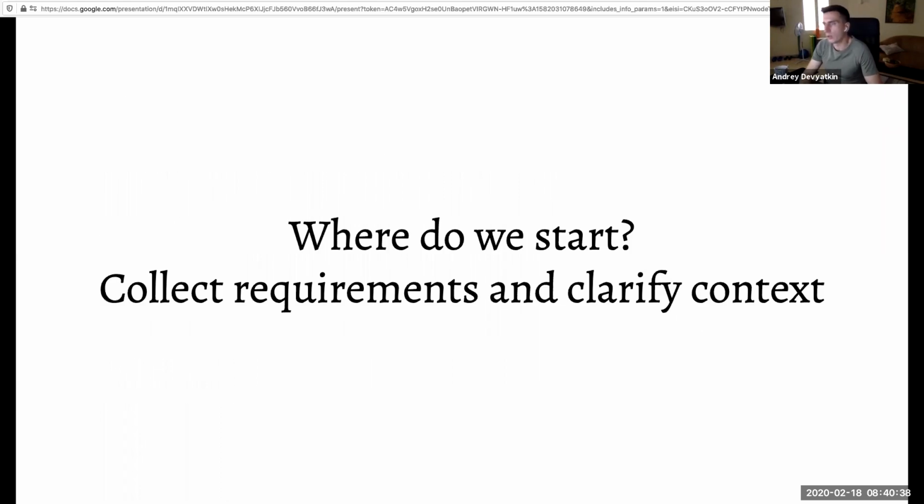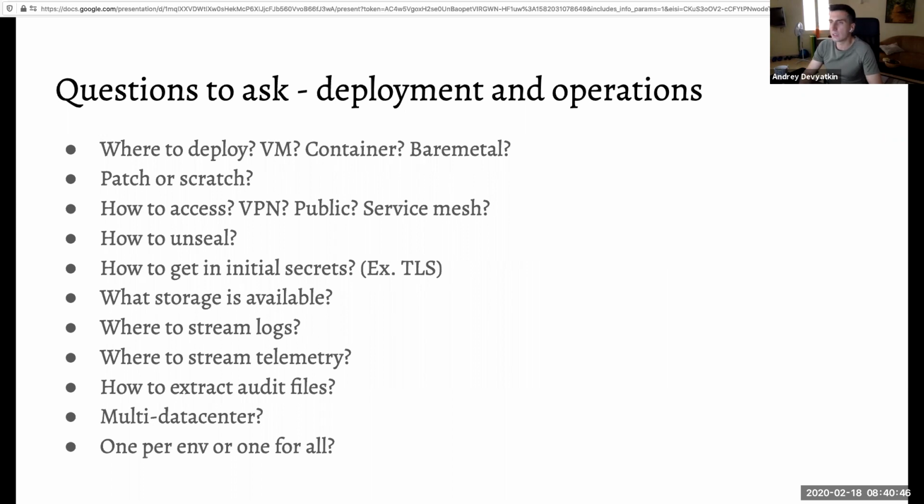And where do you start with those tools? First of all, I would recommend collecting requirements and clarifying the context and infrastructure available that you're going to be running on. So where are you going to deploy Vault? Will you be running in a VM? Will it be a container on some container orchestration system? Will it be bare metal? How are you going to maintain it? Are you going to patch those installations, or will you do immutable infrastructure and just scratch everything and redeploy newly built images or containers? How and who is going to be accessing them? Will it be public, which is probably not the best idea? Will you be able to access it over VPN or service mesh, what have you?